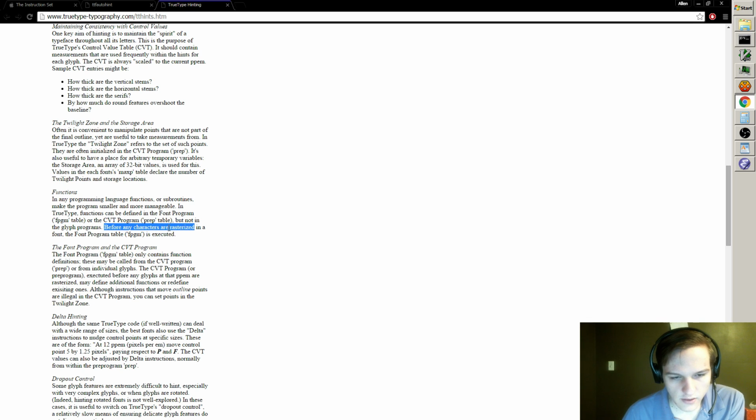When characters are rasterized in a font, the font program table is executed first. So first you execute the font program table that might define some functions. The font program only contains function definitions. These may be called from the CVT program or from individual glyphs.